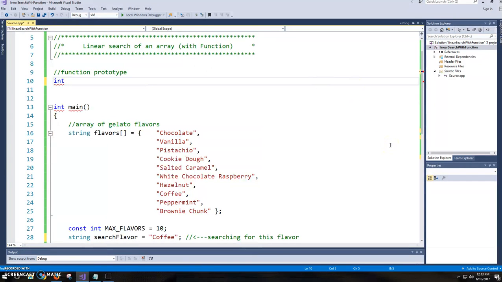It basically is going to search through the array looking for a certain flavor, and then if that flavor is found, the function will return the index at which the flavor is found. And if it's not found, the function will return a -1. So that's an integer return type. And then why don't we call our function search array?